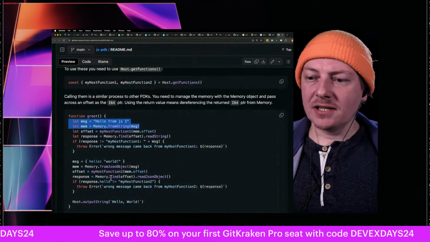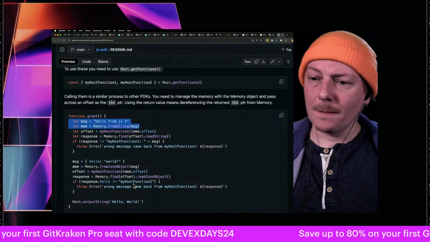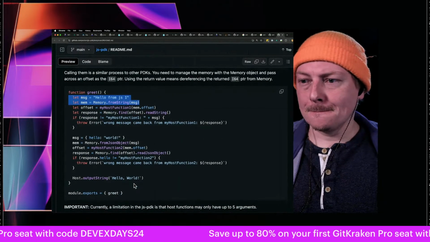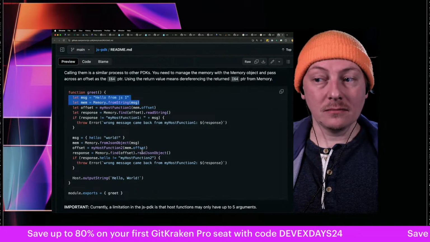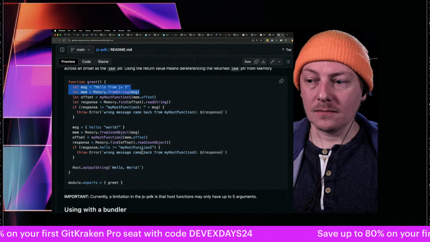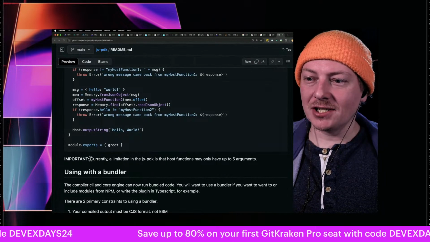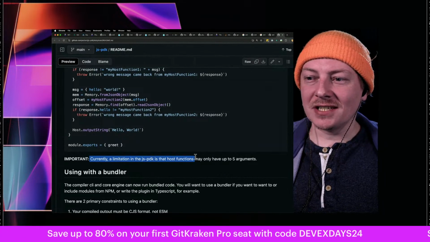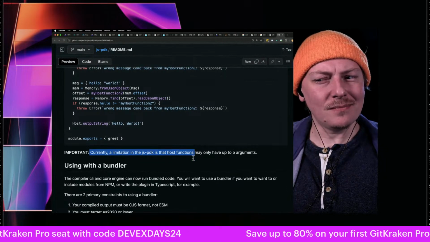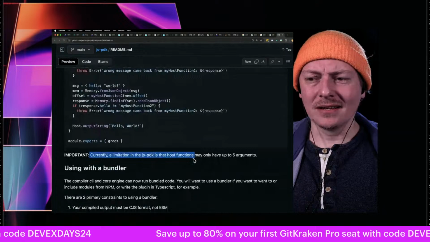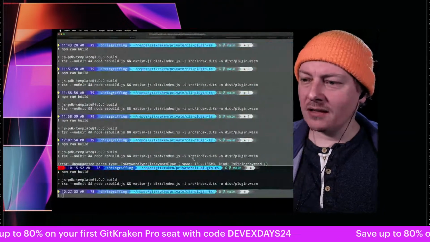So they do have good examples. It's just they're in a lot of different places. We could even send objects over, which is interesting. Oh, this is an interesting limitation. Host functions in the JS PDK can only have up to 5 arguments. That is very interesting. I think it's fine. So we've done that. Let's actually recompile again.